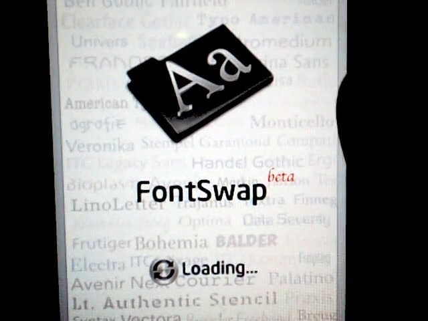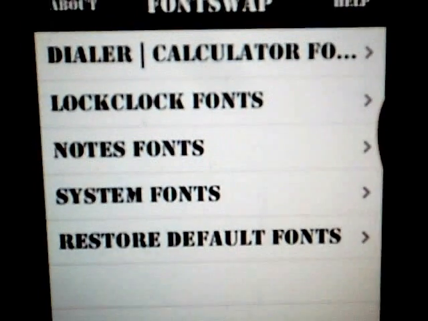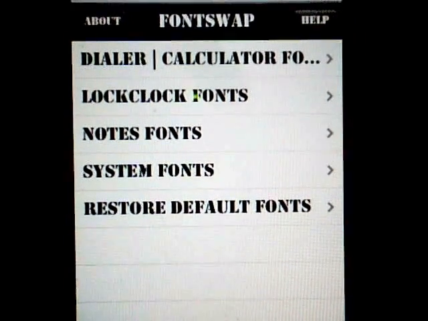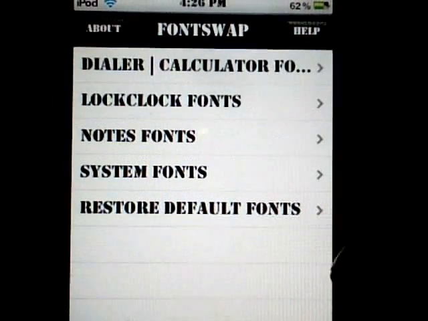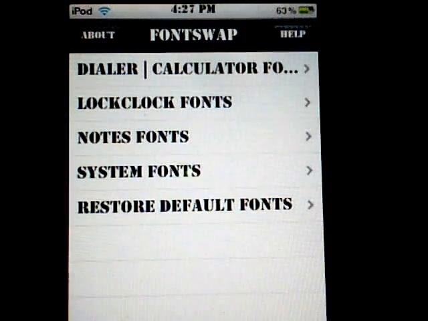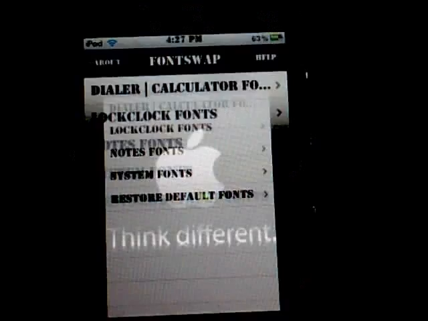I'll bring that FontSwap back up. You can read it better there. FontSwap, and now everything is in Army Stencil, as you can see. I mean, it works good. It's just a little more customization you can do. It doesn't really have a big meaning to it. But anyway, you can change all these right here: dialer, lock screen, notes, system, and you can restore everything to the default font. Sorry. That's pretty much that one.